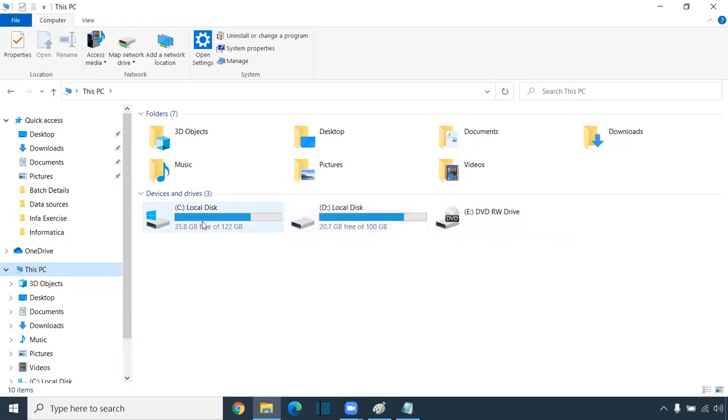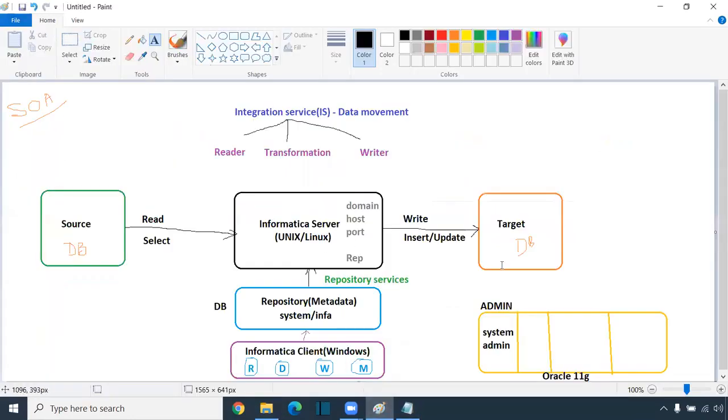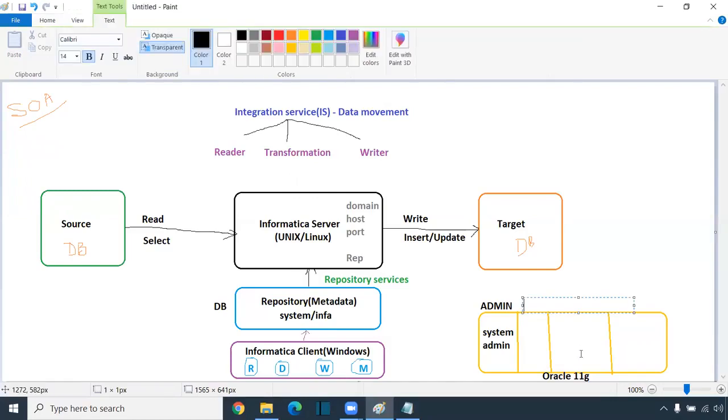In C drive I will have only program files. In D drive I will keep all the data related to my studies, and E drive I can use for photos and videos and everything, entertainment or something. So based on my business, I'm splitting. The same way in real time, the database will be split into multiple schemas based on the business subject area.